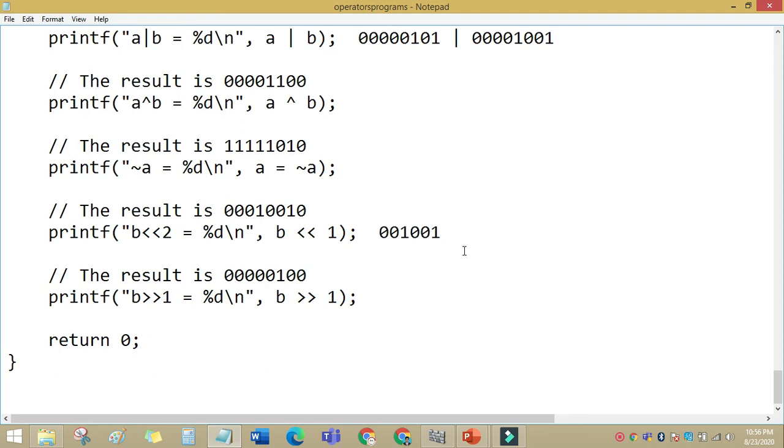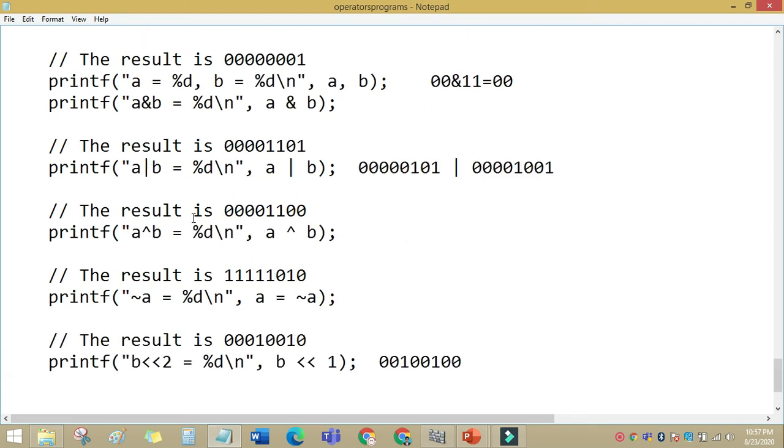The right shift operation is the same method. I am using the same B binary value here, and the right shift removes the right side digit and adds 0 on the left side. So this is the result of the right shift bitwise operator. So this is the example of the bitwise operators and their method.